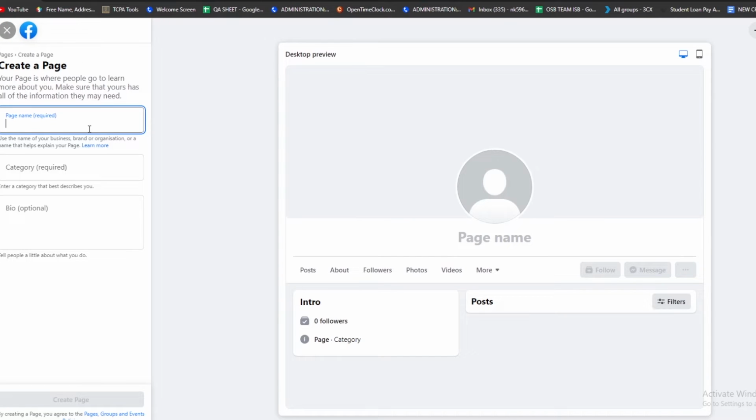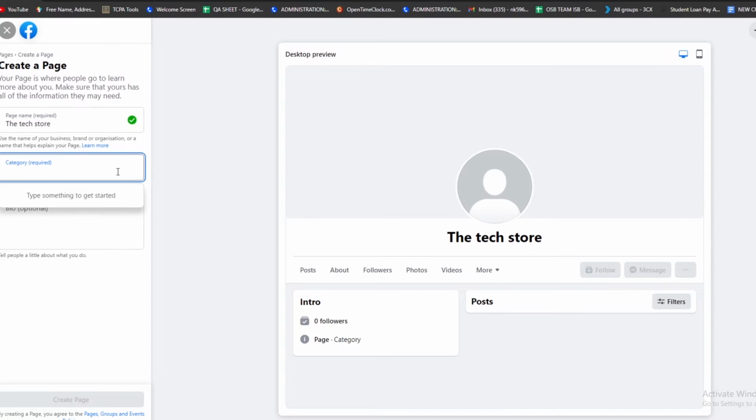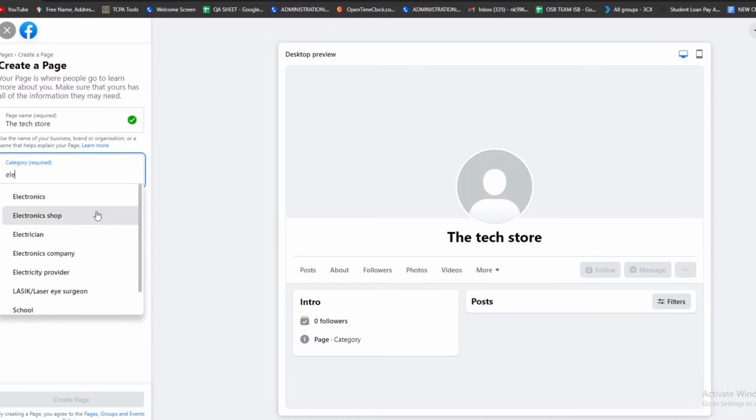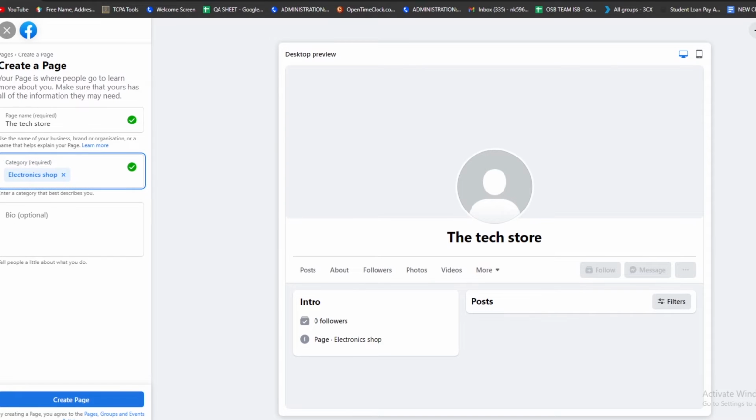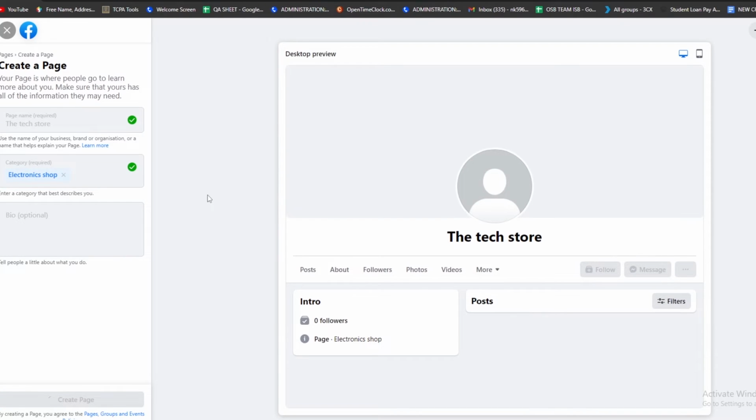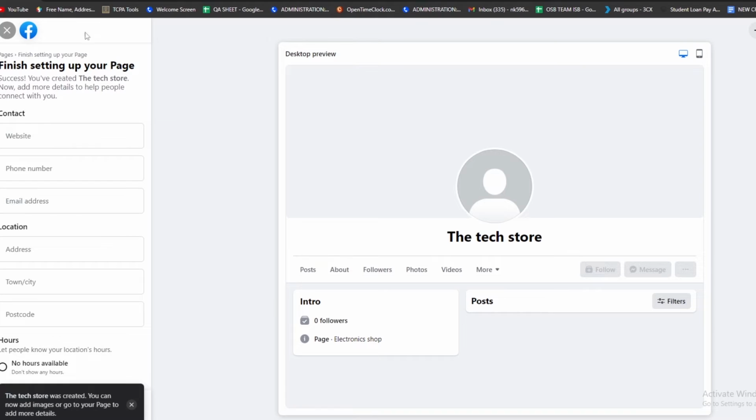First you have to name your page, like what should be the name of your page. I'm going to give it a name like Texture, and you have to choose the category. This is going to be an electronic store, so I'm going to go with electronic shops. And this is optional, you can create your own bio. I'm not going to do that, so simply click create page. It will take you to another site. There we go.